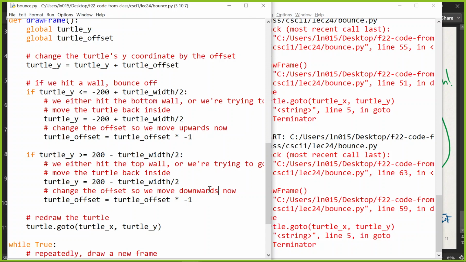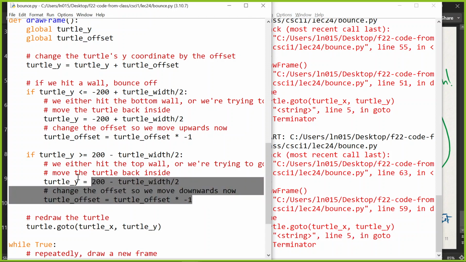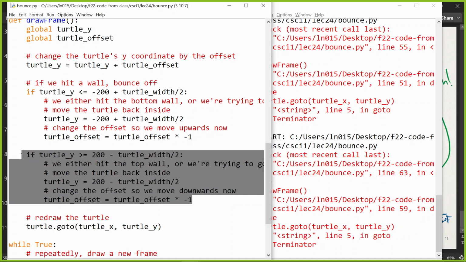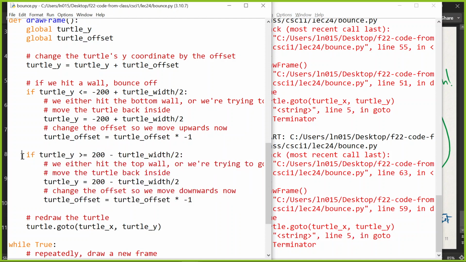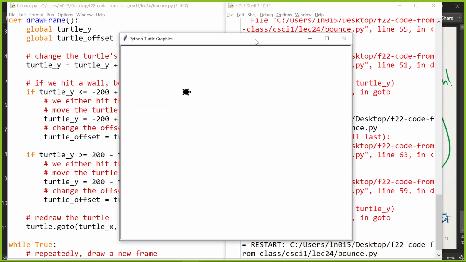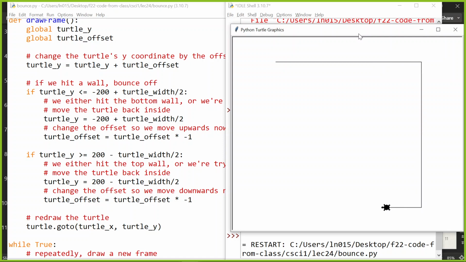All right? So maybe if we were moving upwards, that means our offset was positive. We'd like to make it negative again so that the turtle moves downward. Okay? That will do it. Let's watch this. So this is just repeatedly draw a new frame. And all the bulk of the work is happening in draw frame. Look at that. We have a bouncing ball.